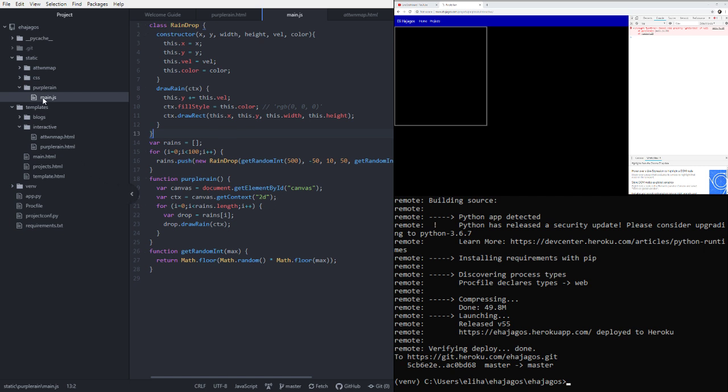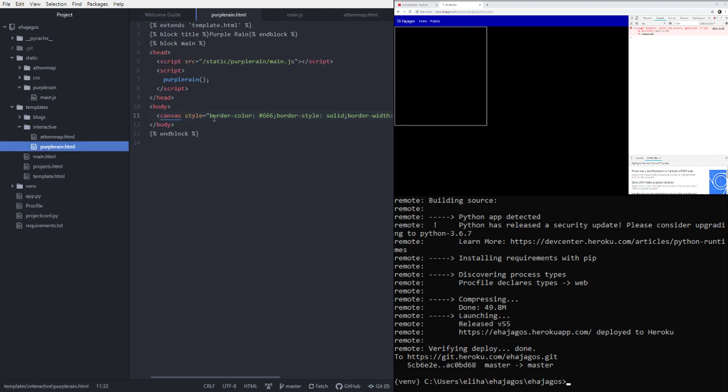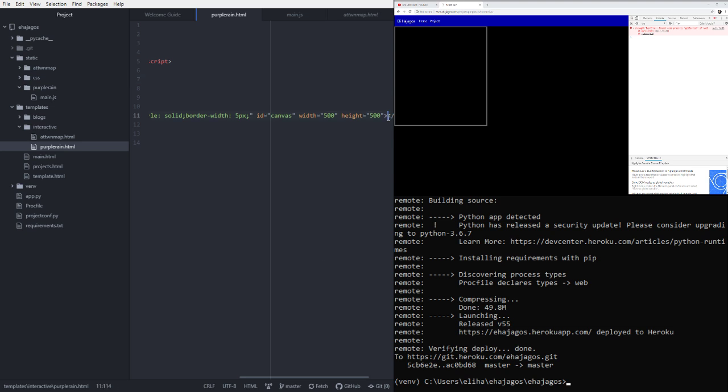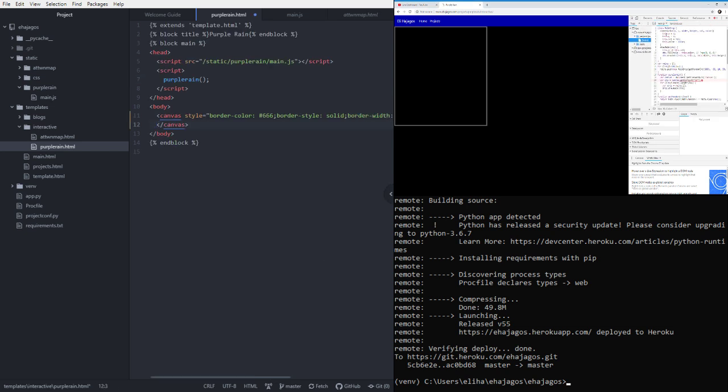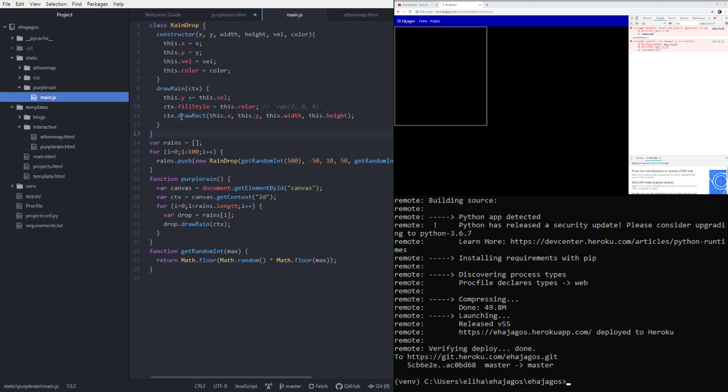Get element by ID canvas. Did I get rid of canvas as ID? I think I did. Did I? No. Canvas ID is still that. Oh, okay, yeah. So I think what's sort of stupid, right, is that right now I can call if I wanted to purple rain. Oh yeah, fill rect is the function also. I forgot a lot of things.